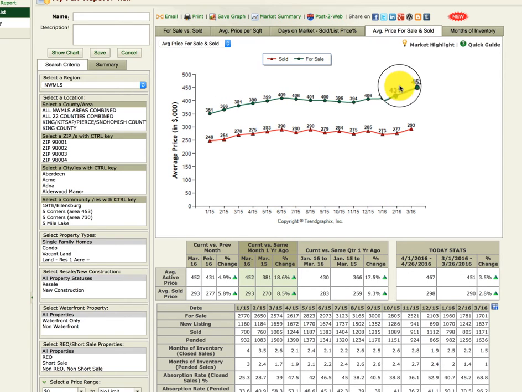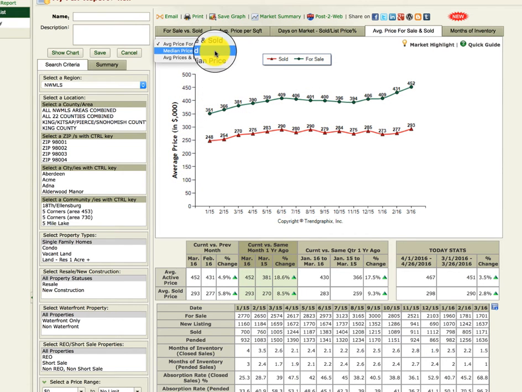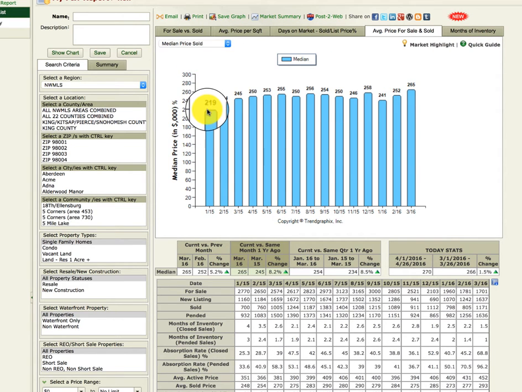So the average price of for sale properties in Pierce County is $452. That's because we have really low inventory and the higher priced homes just don't sell as fast. And the average sales price is $293. Okay. And again, you can change this as well, the median price. So you can see we're up from $245 this time last year to $265 this year, right?